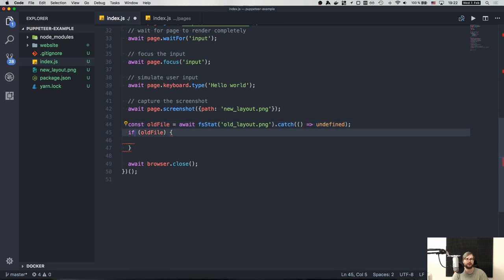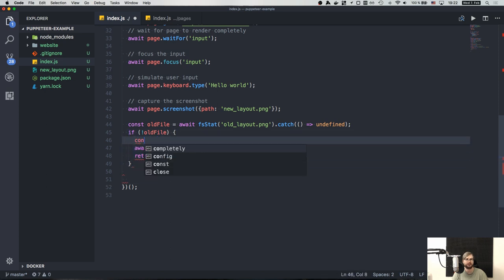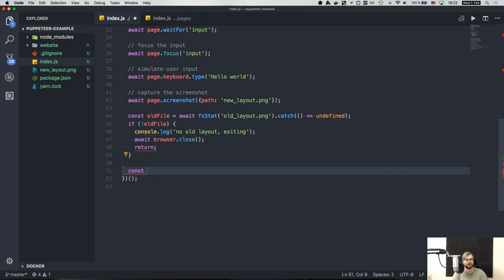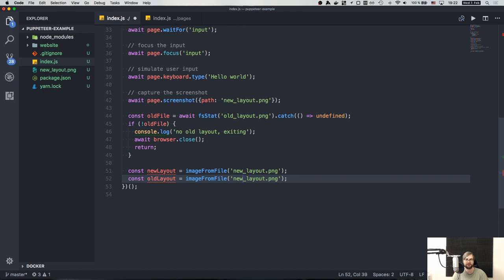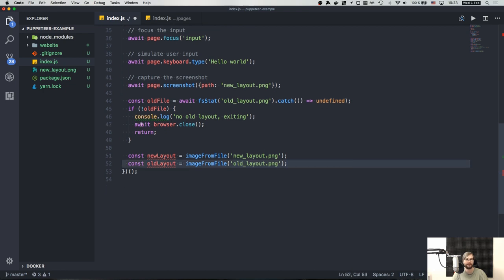If oldFile, actually I would do this, right? So if we don't have a file, we just close here. Let's say console log no old file, exiting, no old layout, call it correctly. Right, if there is an old layout, const newLayout is going to be imageFromFile new layout png, and then oldLayout is going to be exactly the same, but old layout, there we go.